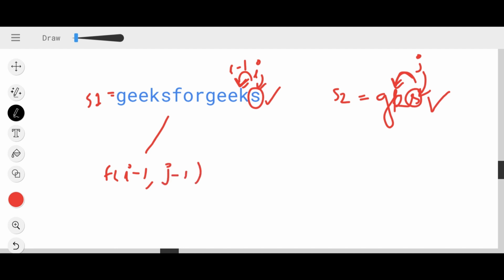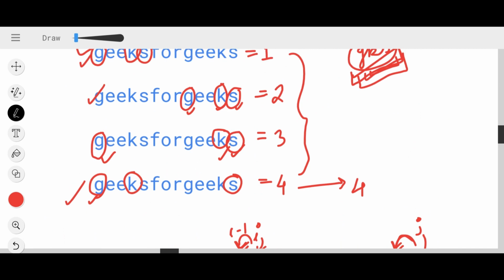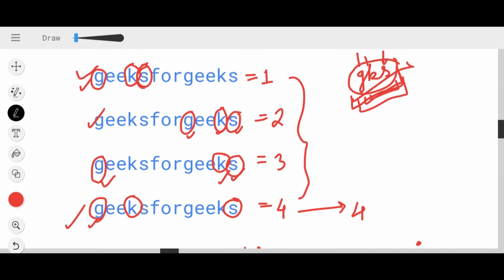And when is this done? When S1[I] is equal to S2[J]. So this happens when this condition is satisfied. Okay, so now this is one situation. From here you can see that I was getting a subsequence when my S was here, and I'm also getting a subsequence when my S is here, here, and here.